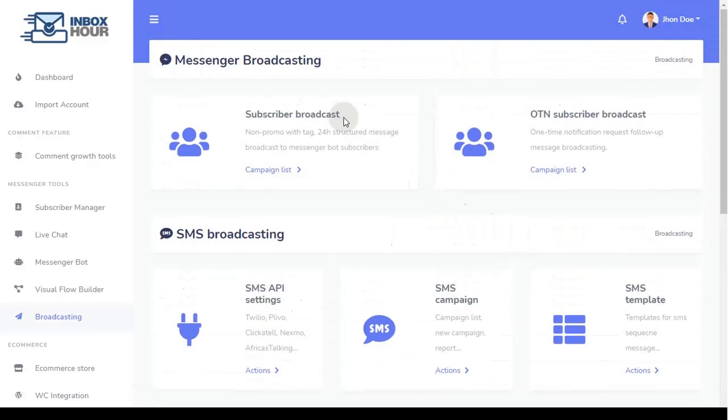Let's see each section. First, Messenger broadcasting. Here you will be able to send direct messages to Messenger subscribers. This section is divided into two subsections: 1. Subscriber broadcast. 2. OTN subscriber broadcast.